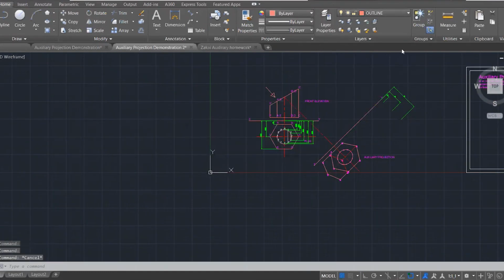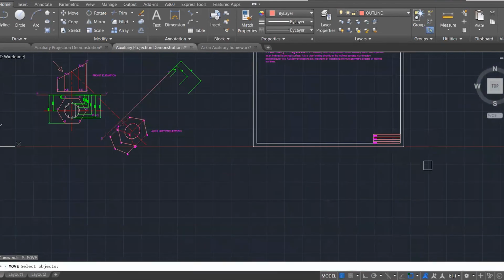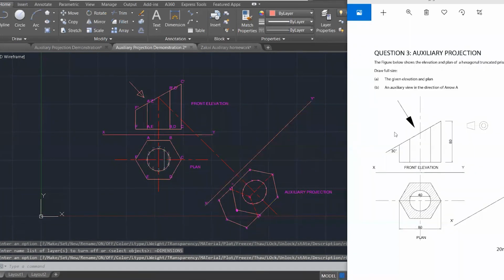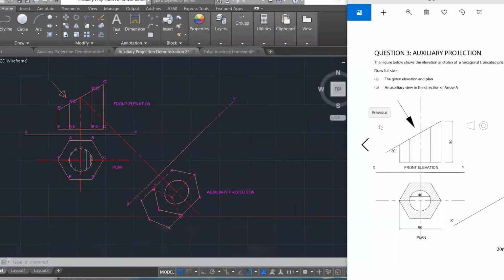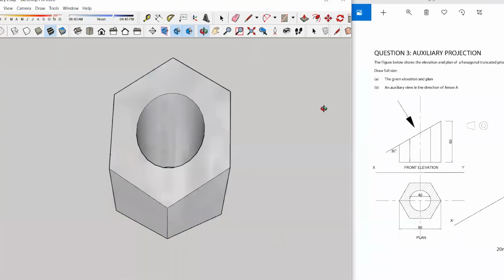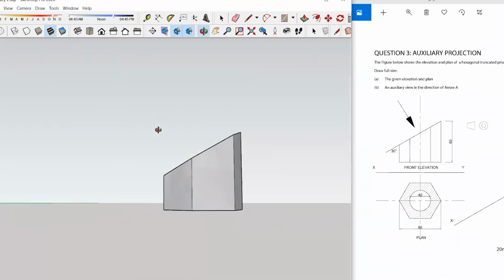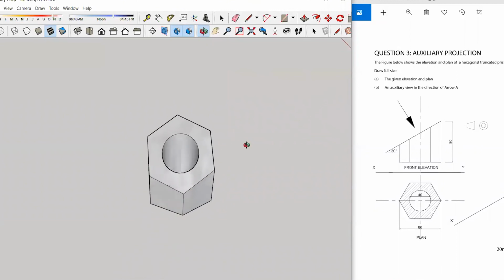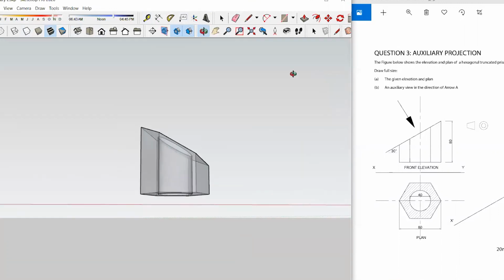Let's turn back on our... Okay, so it's all done now, and I'm just ready to recap. So today we looked at auxiliary projection. I attempted to answer question 3, auxiliary projection. I reproduced the figure, reproduced the given views, the elevation and the plan, and I then projected an auxiliary view looking in the arrow direction on the question paper, and this is what it will look like. I also have a model here to show you how this will look in 3 dimensions if we were to be looking at it like this. I turned on and turned off my X-ray mode.